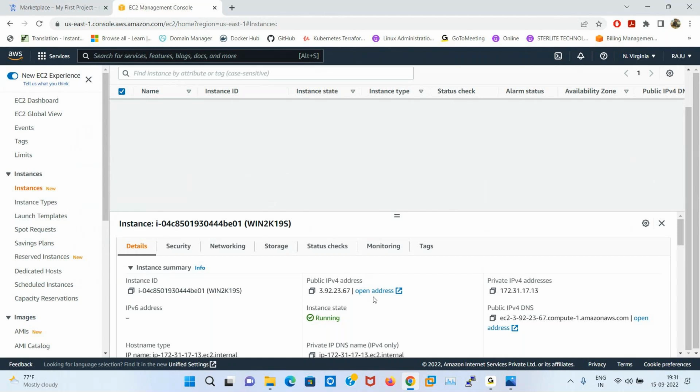But for security reasons, the instance is running in the backend with one private IP address also. But what is the use of the private IP address? Later I will tell you in the networking section. But right now, to connect to EC2 Windows servers, you will use only the public IPv4 address or the public domain name.